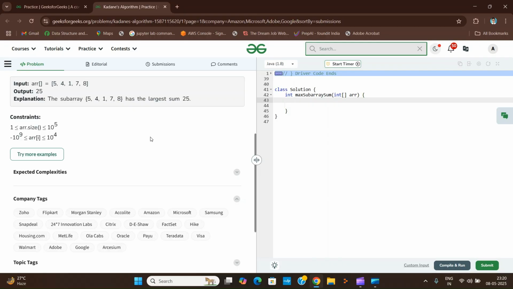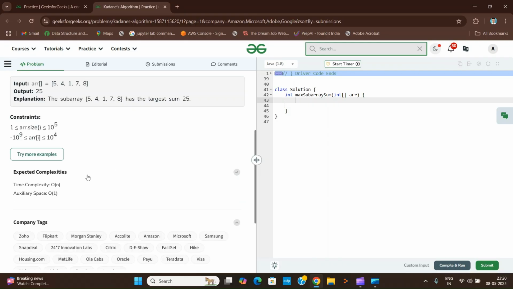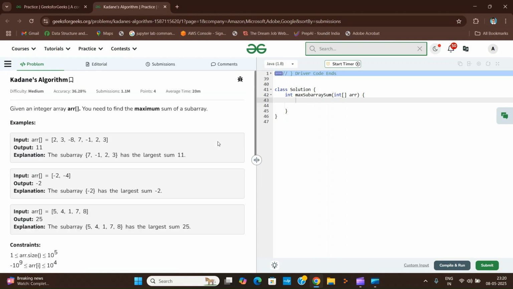And so here the time complexity and space complexity are big O of n and big O of 1 respectively. So let's start with the code to see the solution.